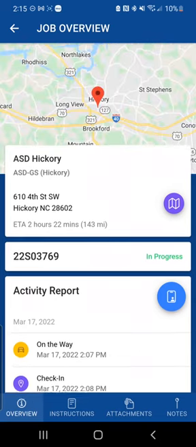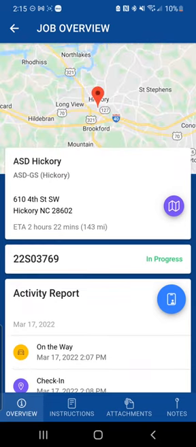That is an overview of the new ASD Nova app. We really think this is going to improve both quality of service and projects.